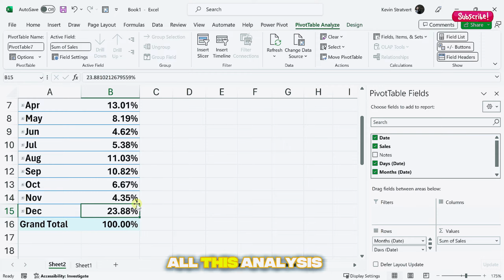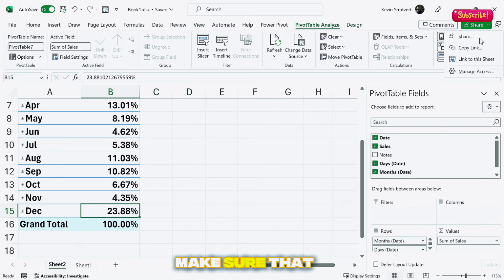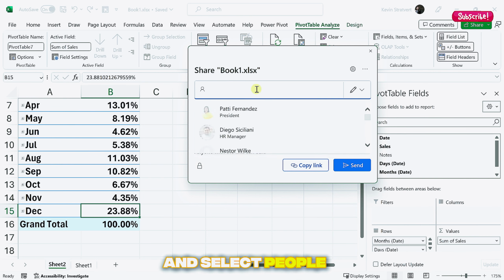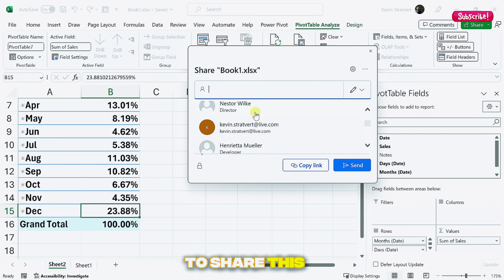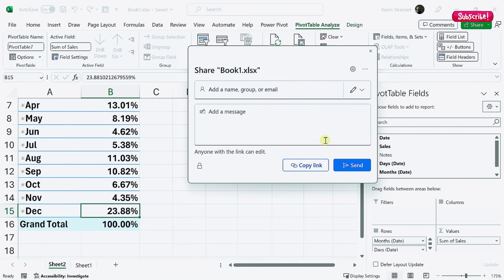Now that we've done all this analysis on our cookie sales, I want to share it with the team. In the top right-hand corner, let's click on the Share button, and then select Share Again. You'll need to make sure that your workbook is saved in OneDrive. Once you do that, you can click here and select people from your team who you want to share this workbook with. Once you're done, click on Send.